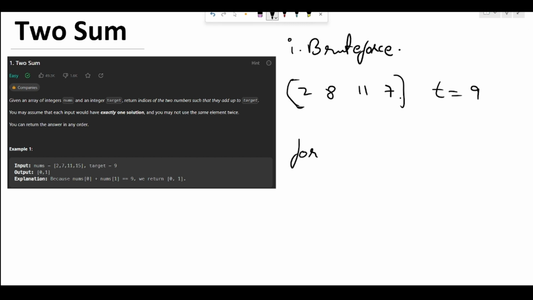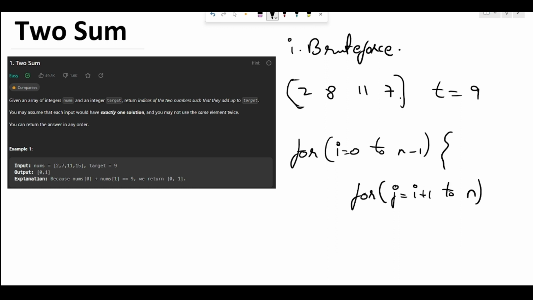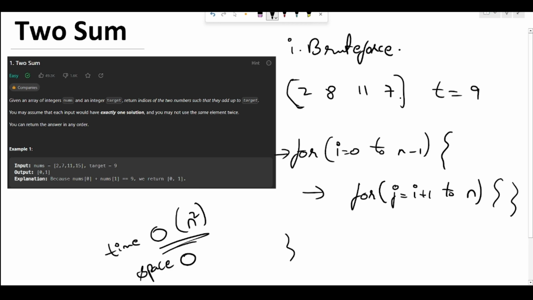What you would be doing is having two for loops where i is from 0 to n minus 1, and then you will be having another for loop in this where j equals i plus 1 to n, and then you would be checking in this if array of i plus array of j equals target or not. If it is, we return. If not, we continue forward. And this is a brute force solution, and as you see, there are two for loops nested in each other. So the time complexity is O of n square, while the space is O of 1 because we are not using any space. So this is the first solution, that is brute force solution.